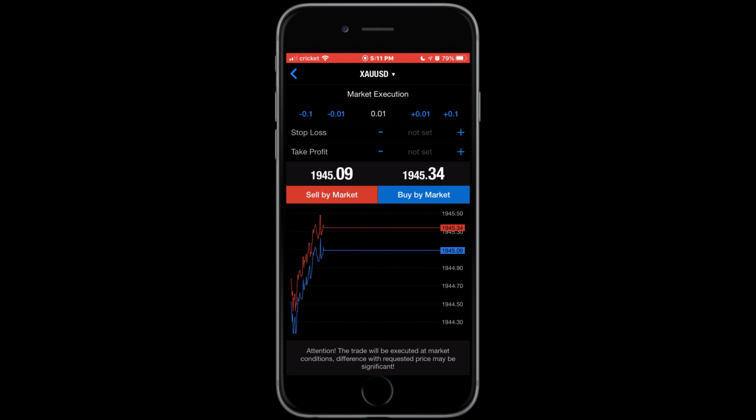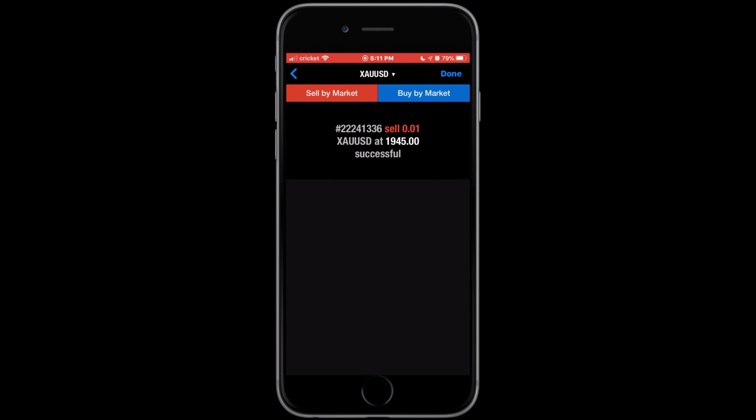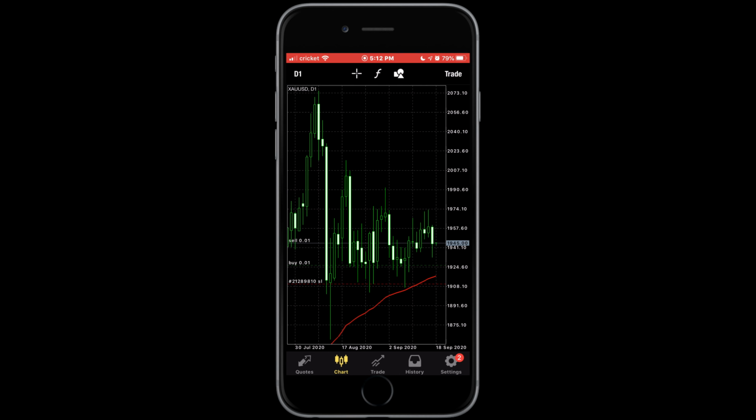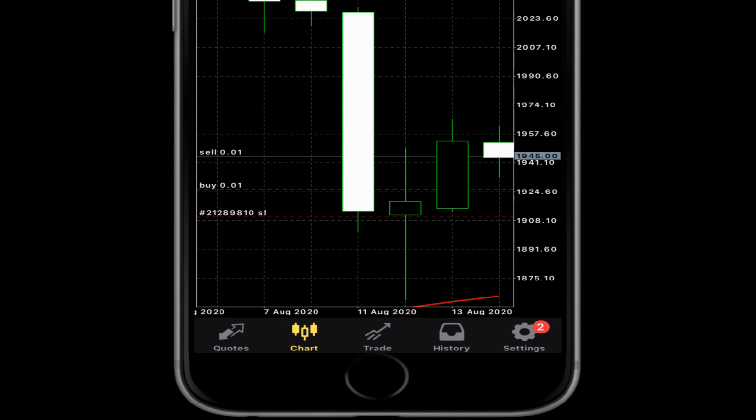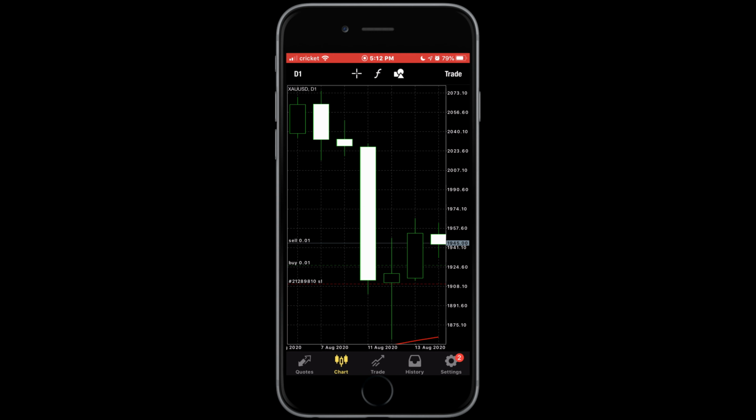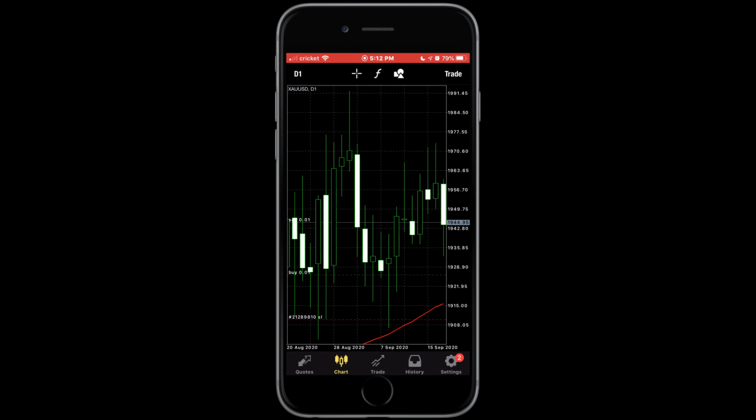Now, let's say I want to do a market execution right here. I would just hit sell by market. It will put me into a sell position. If I hit buy by market, it puts me into a buy position. Now, let's go ahead and do that just to see. I'm going to hit a sell. As you can see, it placed me into a sell order. If you look over here to the bottom left, it says sell at 0.01. That's the order that I just actually placed just now.